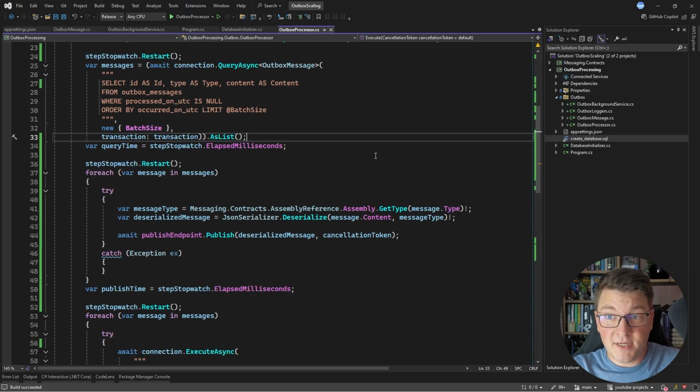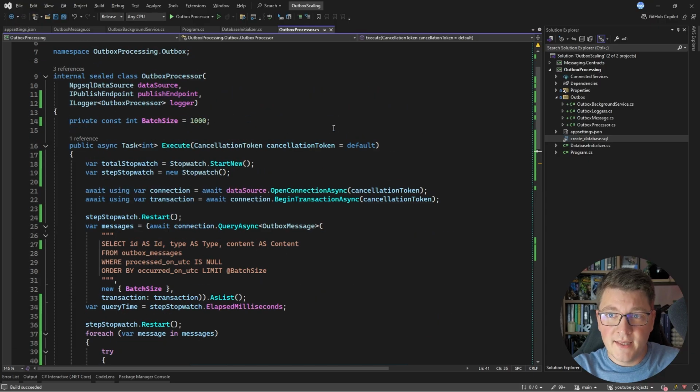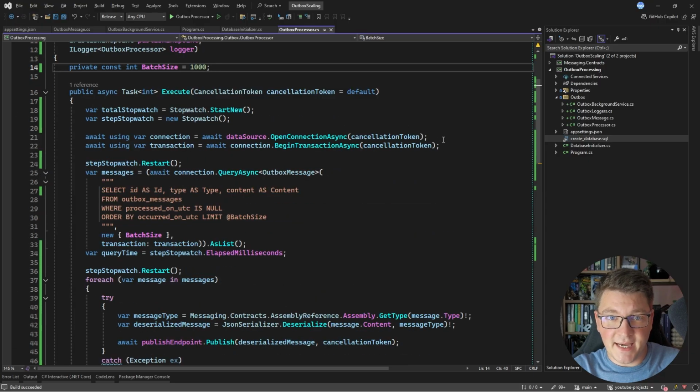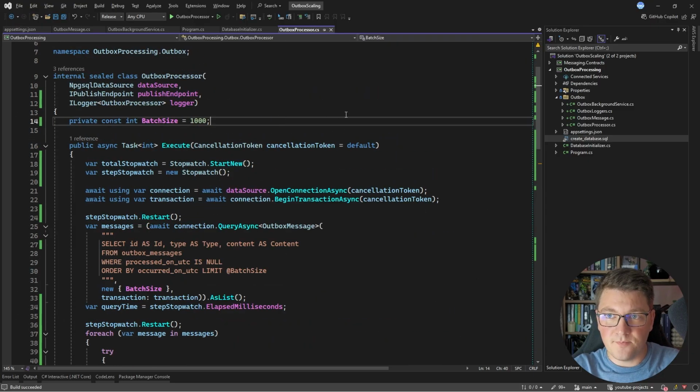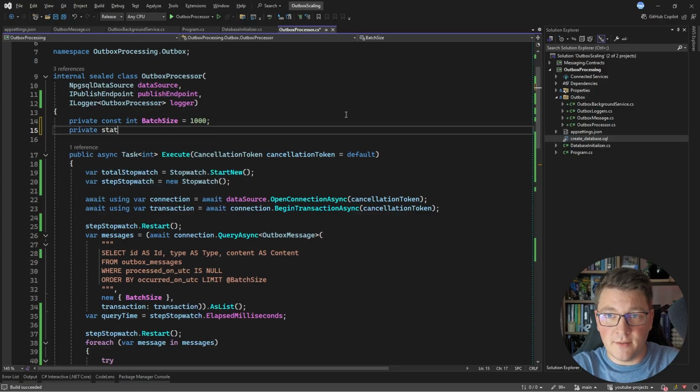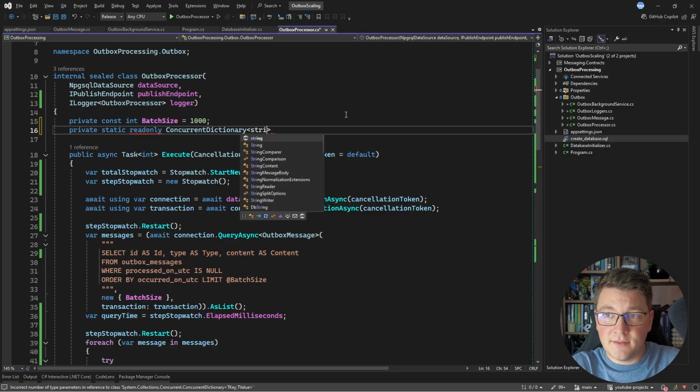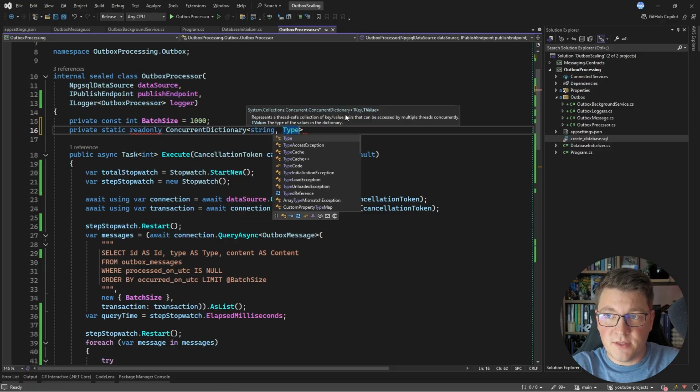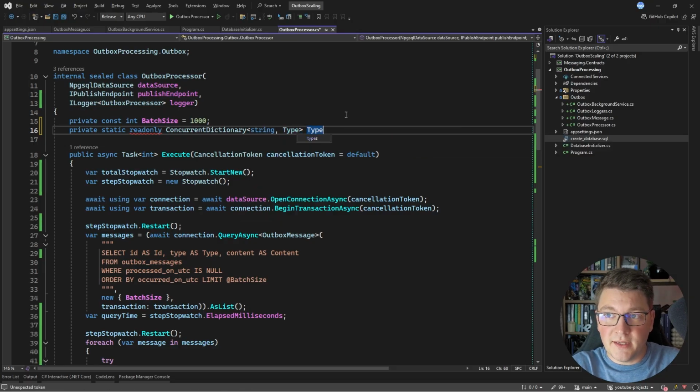And this is publishing our messages to RabbitMQ. So there are a few things you can do here. For example, we are consistently fetching the type from the messaging assembly based on the type name. This uses reflection, which is inherently slow, so we can optimize this by simply caching the results for a given type name. So for example, I can create a private static read-only concurrent dictionary, and the key is going to be a string representing the type name, and we're going to return the type as the value. And let's call this the type cache.